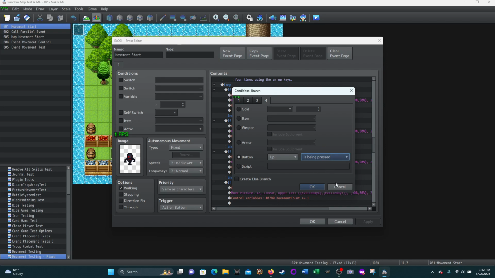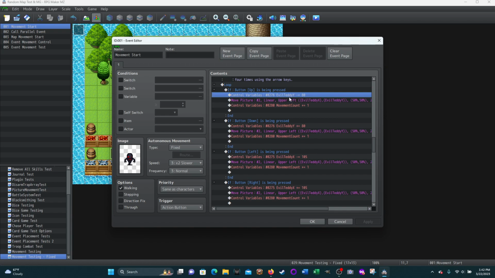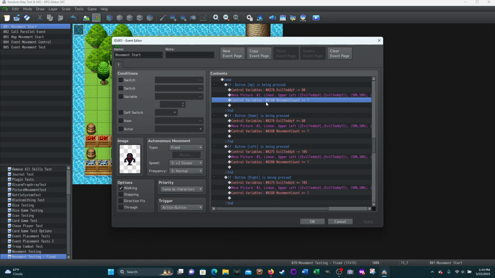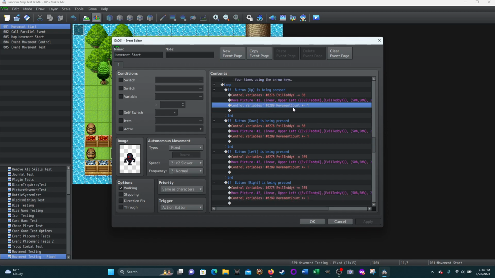So if it's being pressed, then we're going to change our variable Y, because we're moving up. So Y is going to decrease by 80, right? We're moving picture 2 using the variables. And then we're going to take a variable, move count, and increment it up by 1. Because remember we said you're going to move 4 times, so we're going to use a variable to track how many times we've moved. So if they press the up button, it moves and your move count goes up by 1.